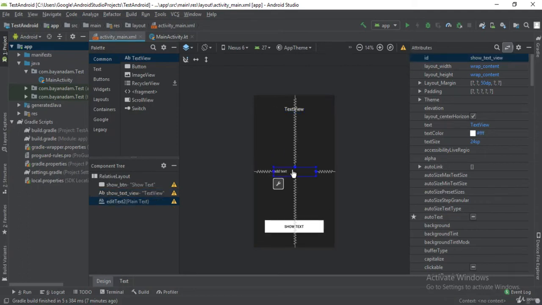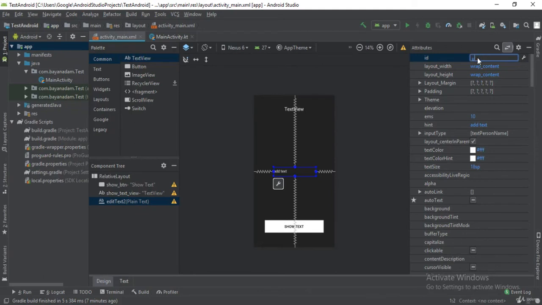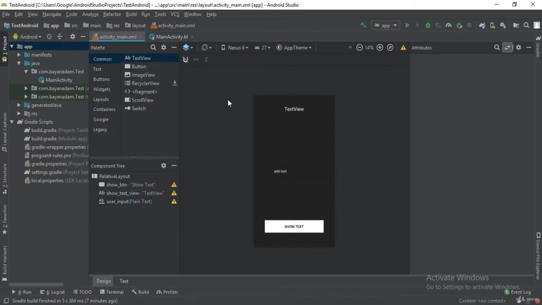And the last but not least, our user input. I'm going to type user_input. Now we finished our first step, which is adding all the views and assigning IDs to them. Now it's time to start working with Kotlin.